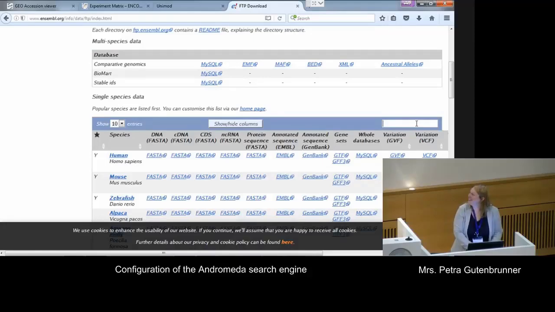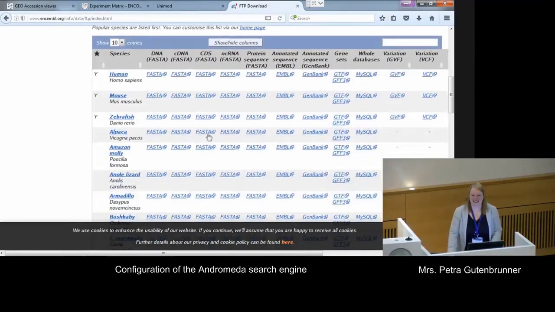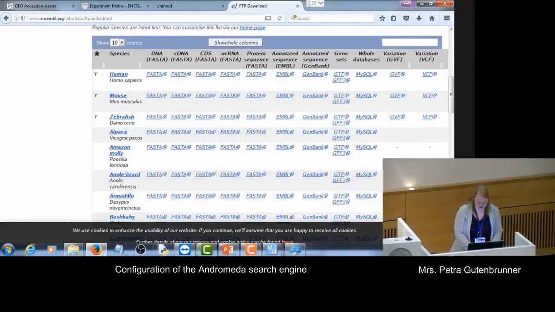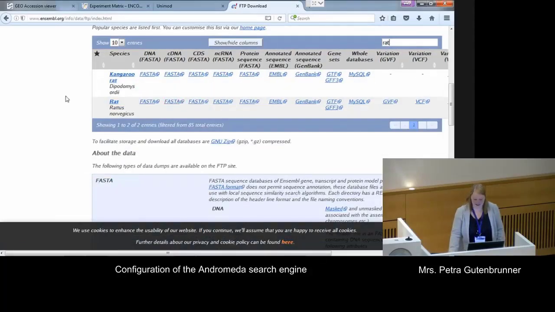When we are here, we can scroll a bit down and then we see the databases of all species, and then we filter for the species of interest. So I just quickly search for rat here, and then the table is filtered, and we see here the kangaroo rat entry. Here you can see its protein sequence, and this we want to download. So we click here on protein sequence FASTA download.